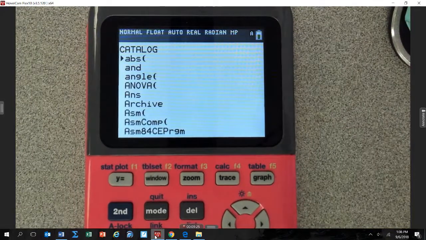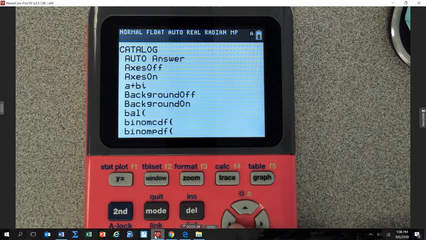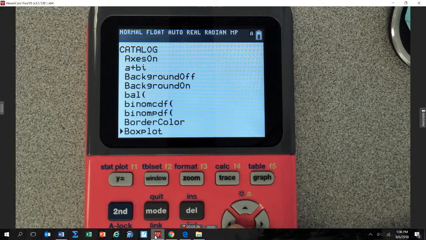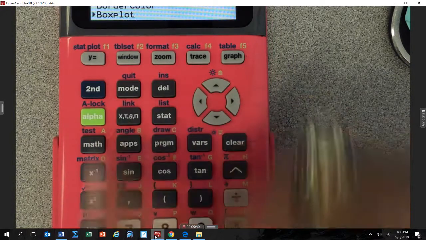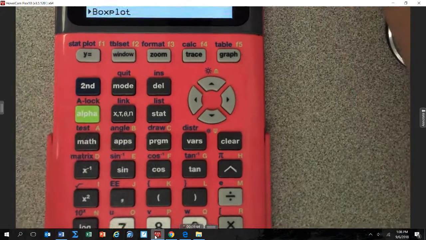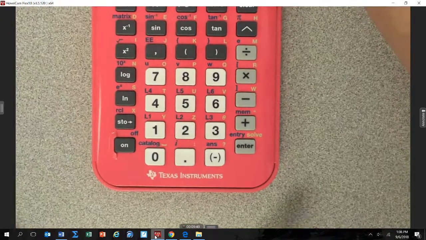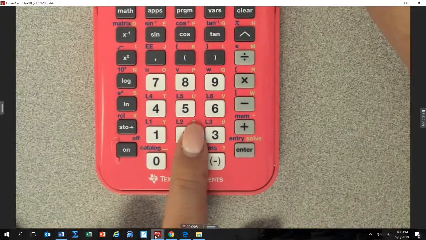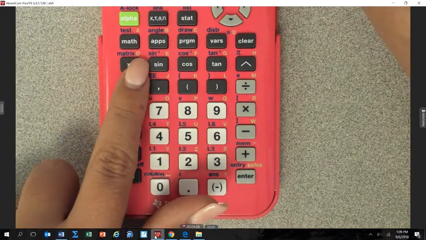Second 0, and I want to turn my diagnostic on. Now, it would take forever to arrow down to the D's. See how this is in alphabetical order? So rather than arrowing down to the D's, you can use alpha D in order to get there quicker. If you press alpha, and then look for the letter D on your calculator. Does anybody see a letter D? It's in the top right corner. See where it says matrix? Right next to it, it has a D.